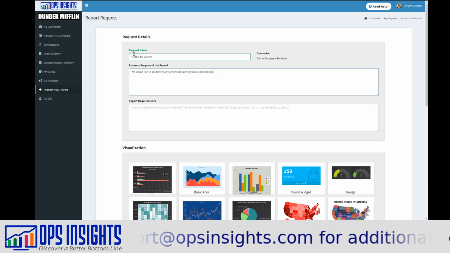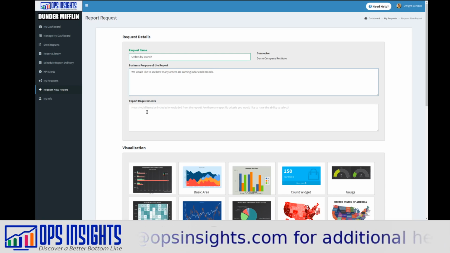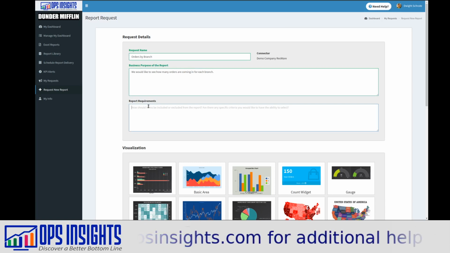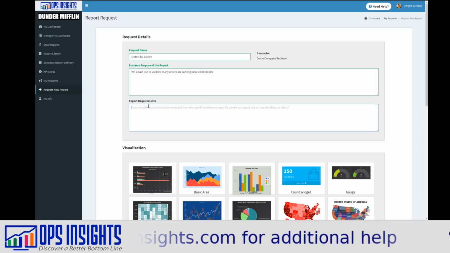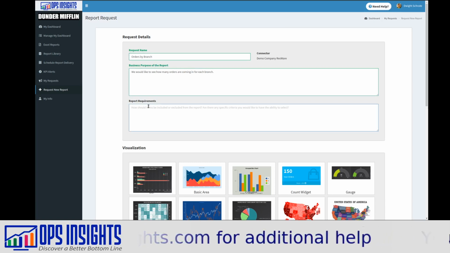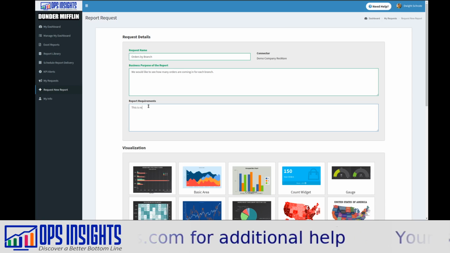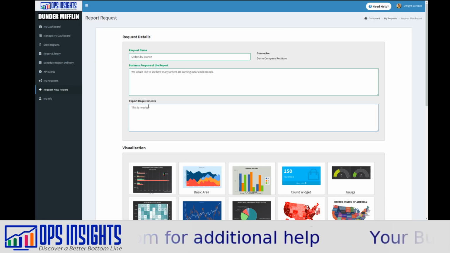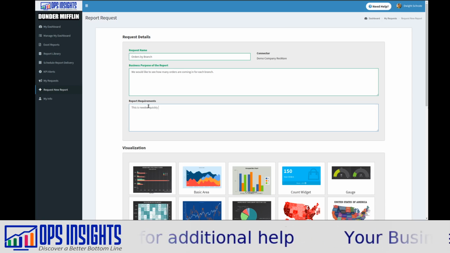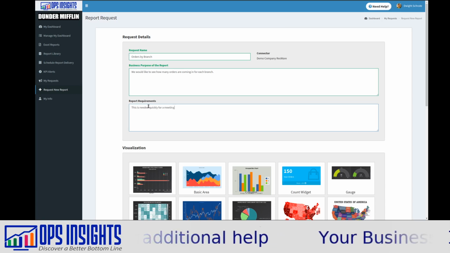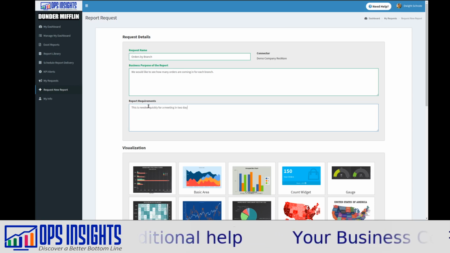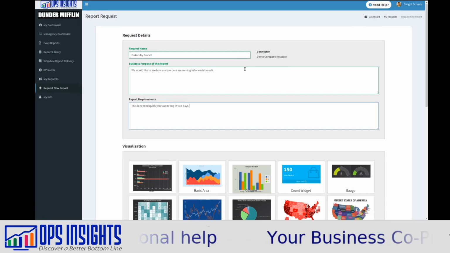Now, this happens to already be in the report library, but that's not the point here. The report requirements could be really anything. This is just an additional field. This is needed quickly for a meeting in 2 days. Just whatever it may be here.